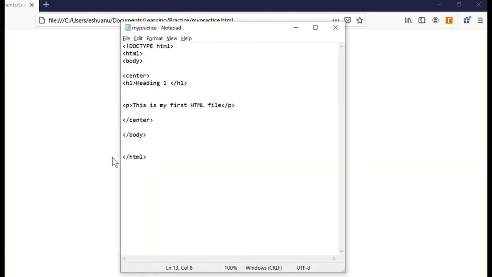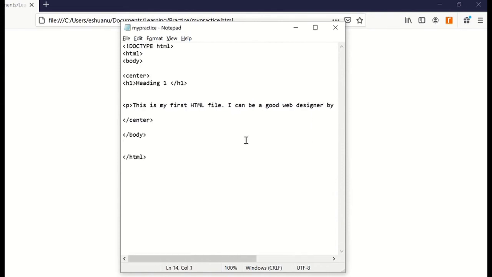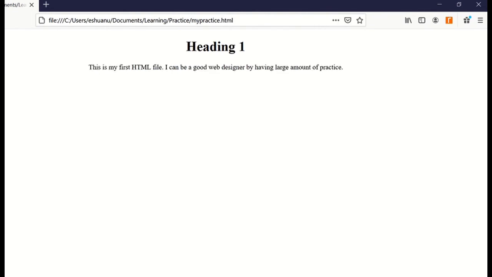Let me introduce you to one more tag, and that is the line break tag. Sometimes what happens is that we need to break the line. Suppose this is my first HTML file. I can be a good web designer by having a large amount of practice, right? Let's see how this shows in our browser. You see, this is how it's being shown in the browser.